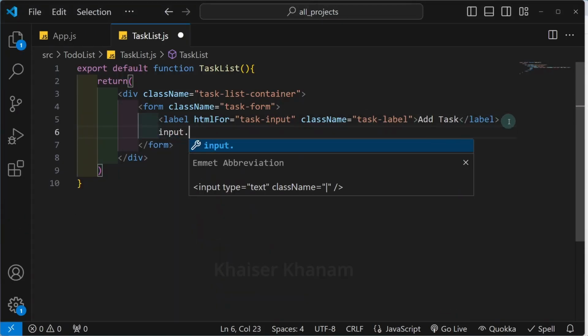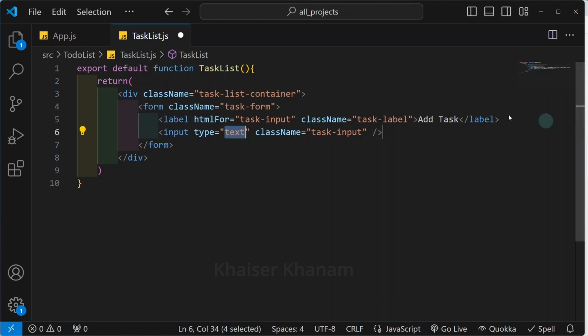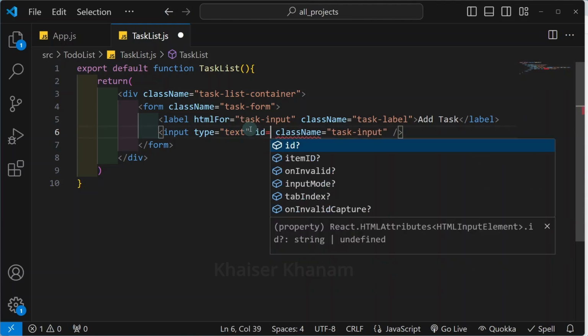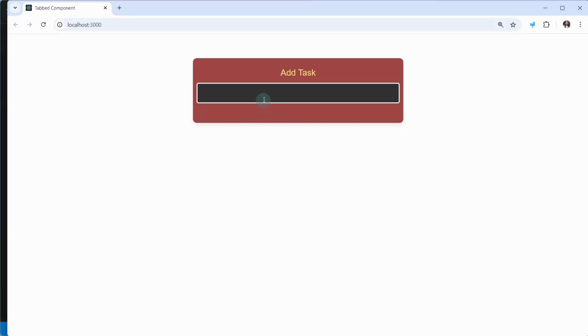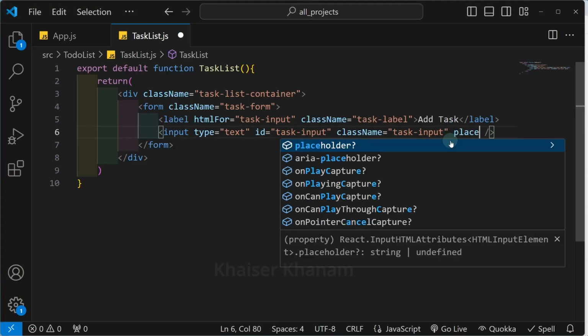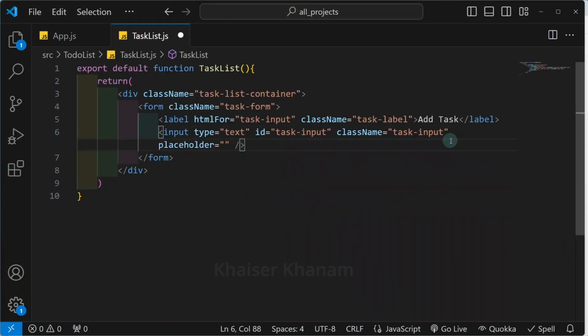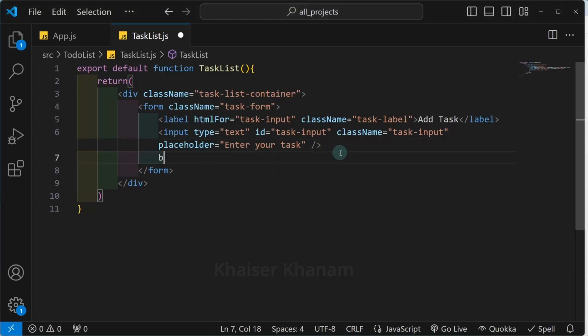Below this label I will be creating an input field, and for this I am just going to give the class as task-input. Then I will also give the ID, inside which I will be giving the exact same name. Copy, and here I will be pasting. Now successfully I am able to display this input field, and also I am going to add a placeholder. Here I will write enter your task. Now here the placeholder is also displayed.